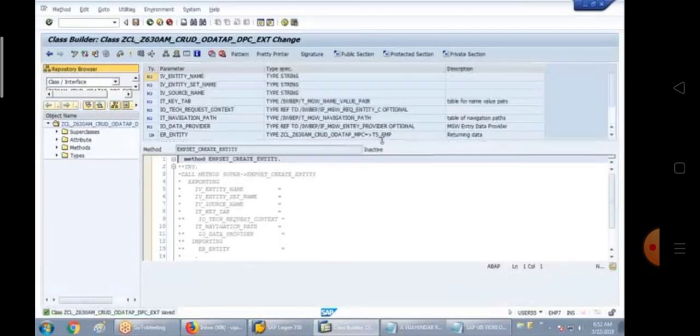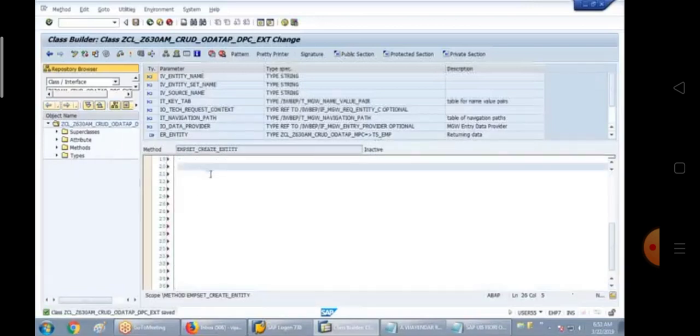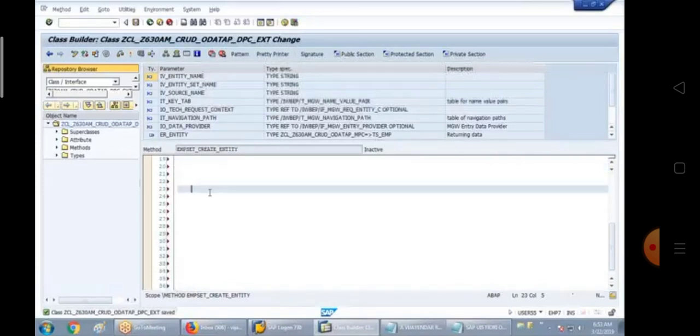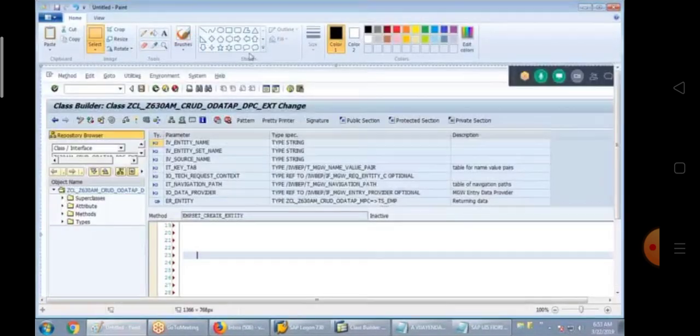Now you can see we are getting these parameters, and we are getting the method, end method for implementation. If you closely observe this, there is one important parameter, that is IO data provider. For accepting the entire record as it is, you can use this. And we can use ER entity for sending the output if you want. You can send output if needed by using ER entity.